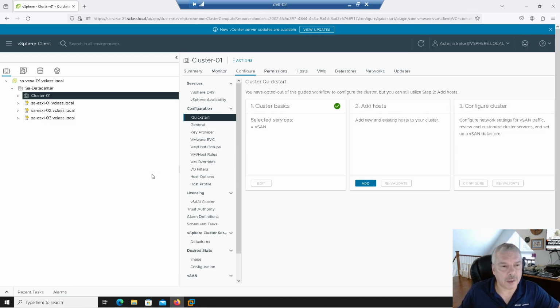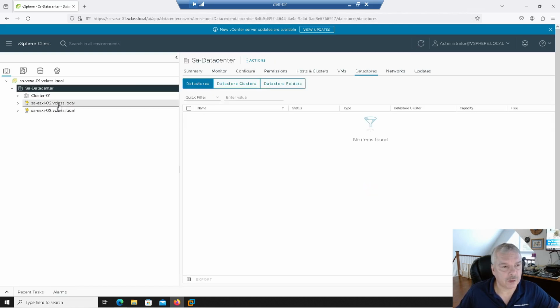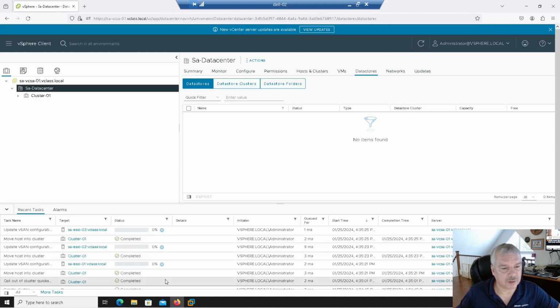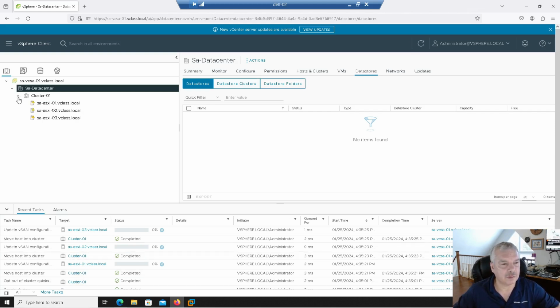So let me go in and now add these servers to the cluster, right? So let's drag and drop them into the cluster. There we go. And we got my recent tasks. It's updating vSAN configuration. Okay, we give it a few seconds here. It's chugging along. Again, I don't have the fastest lab in the environment.